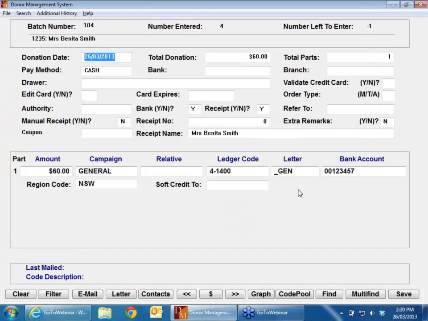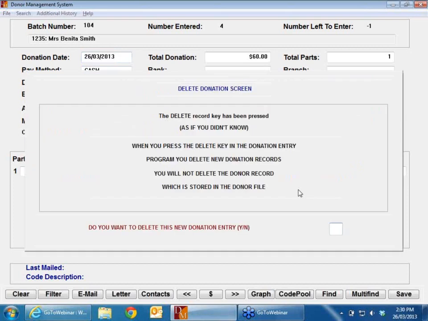And in this case, I need to delete this transaction, not just change something about it like I did last time. So in order to delete, everywhere in DonMan, the delete combination is Shift and F6, which if everyone's got one of the templates that go on the keyboard, you'll see that key combination on there. So that will then bring up this screen to say the delete button's been pressed. Do you want to delete this new donation entry? Yes.